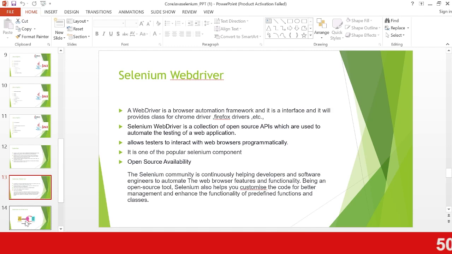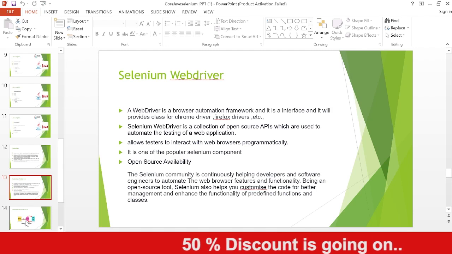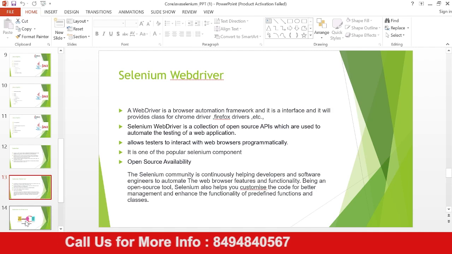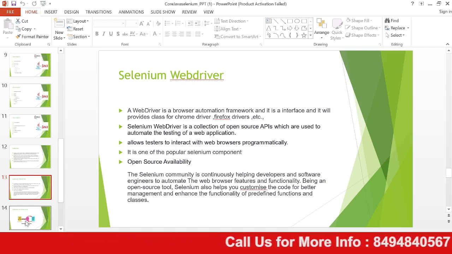Like a robot, when you run the program, the program will operate the web browsers, like Chrome, Firefox, Internet Explorer, etc. Selenium WebDriver is one of the popular Selenium components, and it is open source. The Selenium community is continuously helping developers and software engineers to automate web browser features and functionality. Being an open source tool, Selenium also helps you customize the code for better management and enhance the functionality of predefined functions and classes.